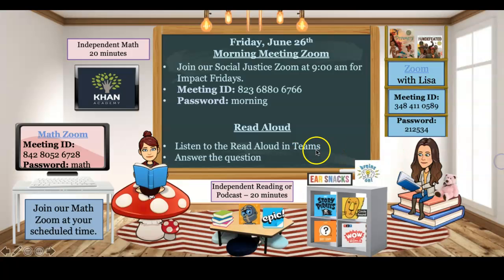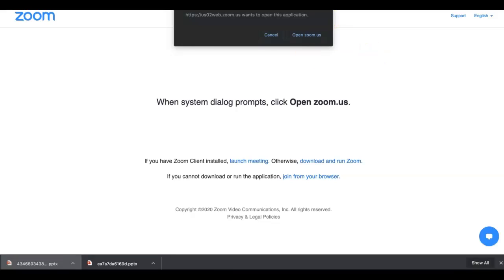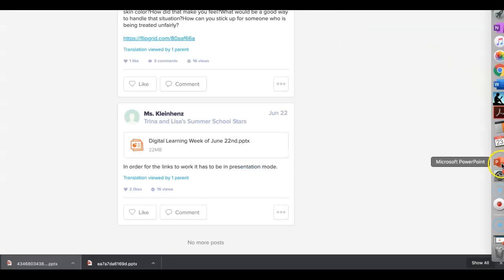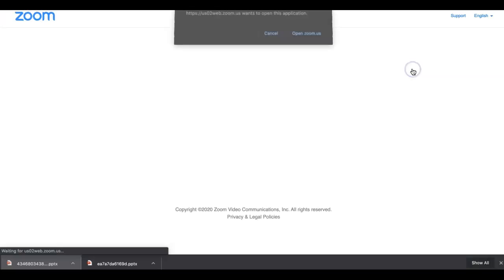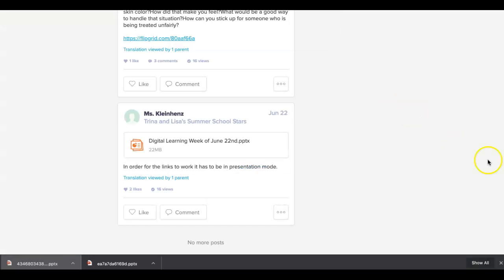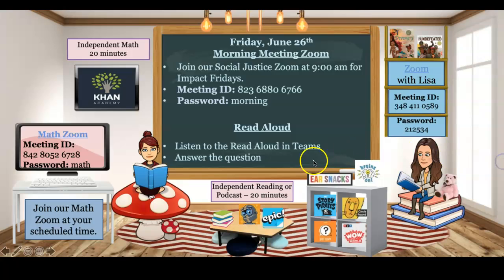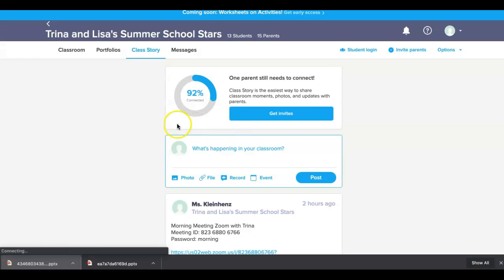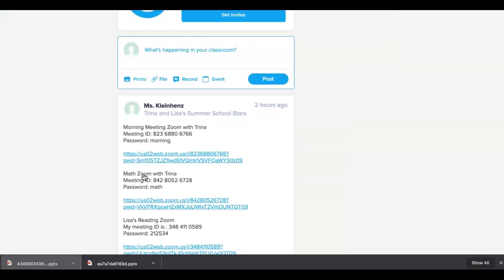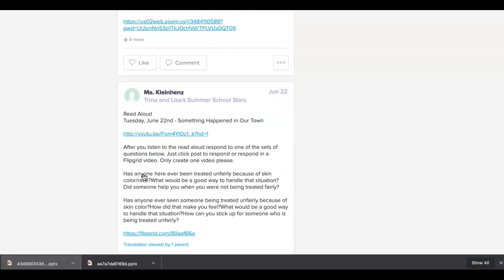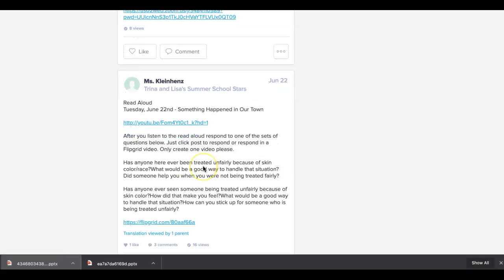Then this is the morning meeting Zoom. It takes me right to the morning meeting Zoom. This is Lisa's reading Zoom, and it will take you to her reading Zoom. Then all of the pictures, or most of the pictures, are clickable. Oh, the read aloud, I'm just going to post it right here in Class Story. If I click on the read aloud, you might have to scroll down a little bit, but you'll see read aloud. If you click on this YouTube video, that is me reading a story to the students.